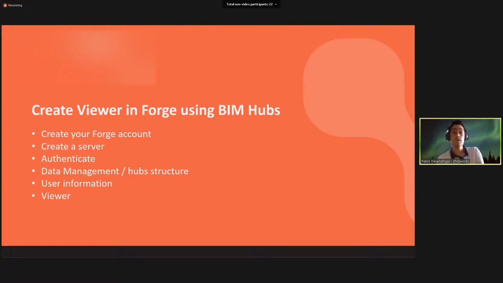So the first step will be to create the Forge account. If you're not familiar with that, I'm going to show you how to do it. We're going to create a server. We're going to check how the authentication is working on this example. We're going to go through the data management, how we are going to navigate all the options that we have on the hub and the projects on Forge in BIM 360. And just a little bit about the user information, how it's shown on the solution that we are creating. And the last topic will be the viewer itself.